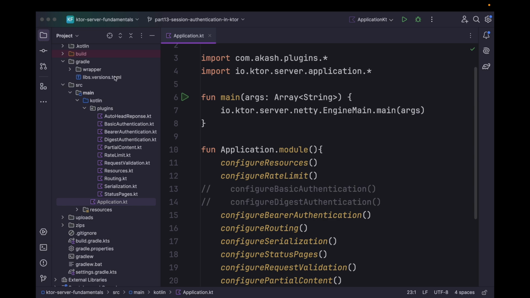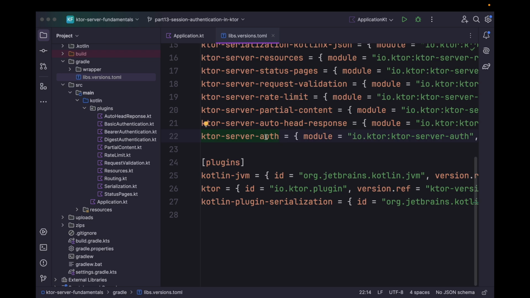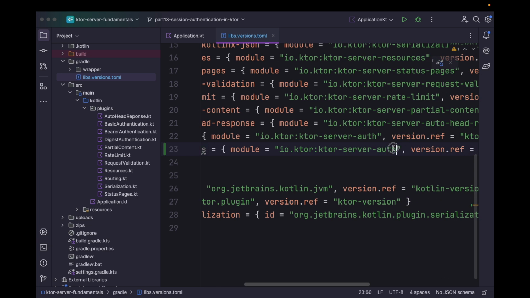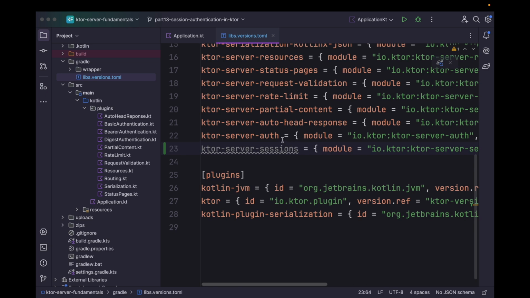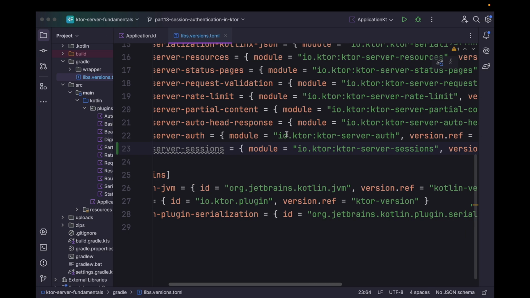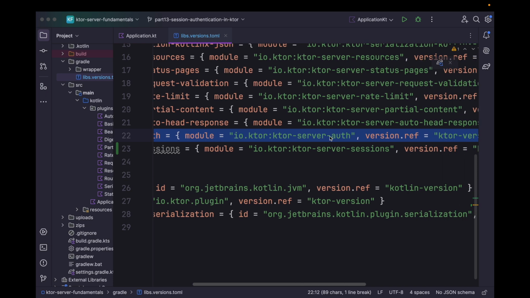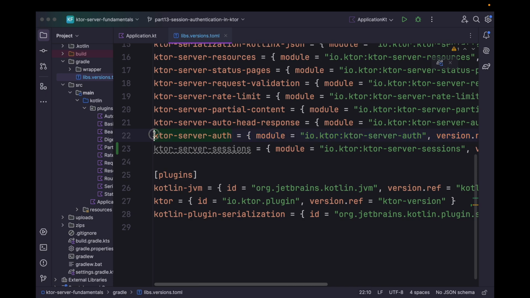First, let's head over to the version catalog file within this Gradle package and duplicate this line and add Ktor server sessions. Here as well, Ktor server sessions. And if you are following along with the previous authentication videos, then you might already have this Ktor server auth module.